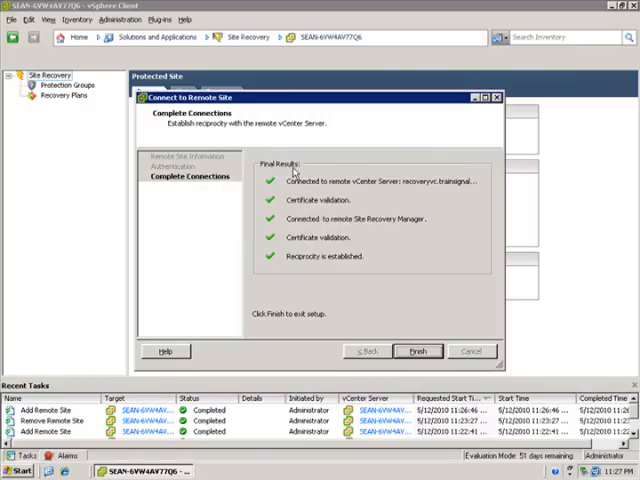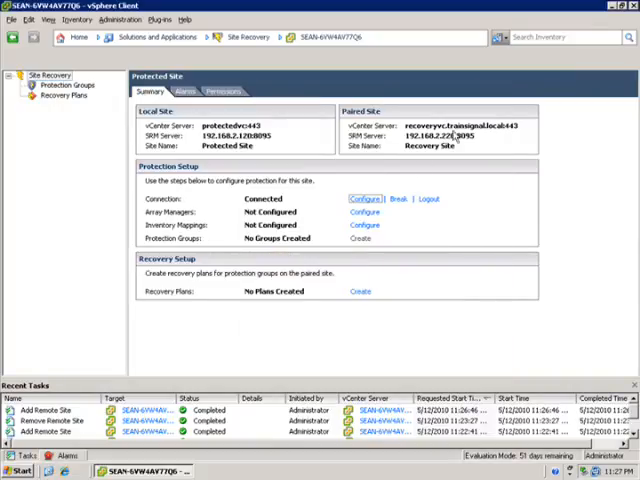Go ahead and enter that one more time, then click Finish. Everything's working, and we should see that there's a paired site entered in there. Great. We're going to go ahead and do this on the recovery site, but first I'd like to install the SRM license key so that we don't forget that later, or at least show you where you can do it.